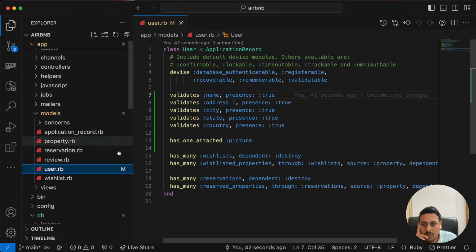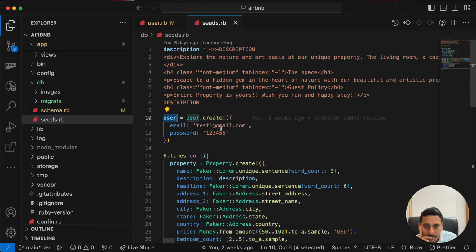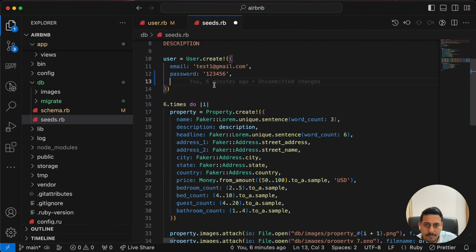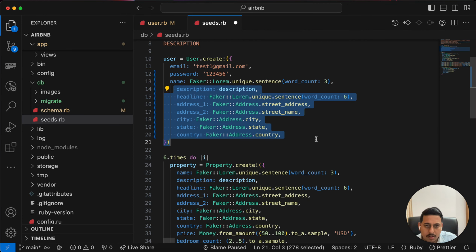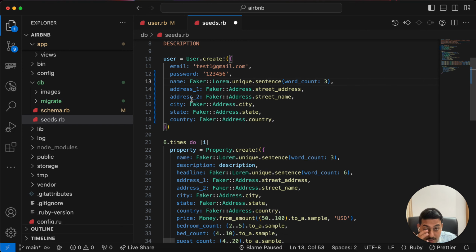So let's go to our seeds file, because in that we have our dummy data, and add these details. Again, I will copy this directly just to keep it easy. And we don't need name and headline. So name, address 1, address 2, city, state, country. Great, it's working.